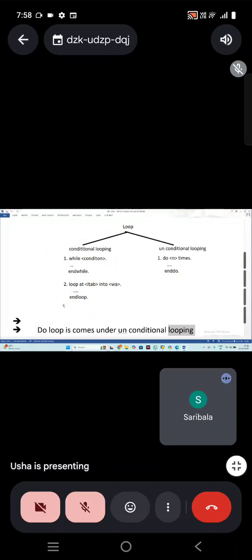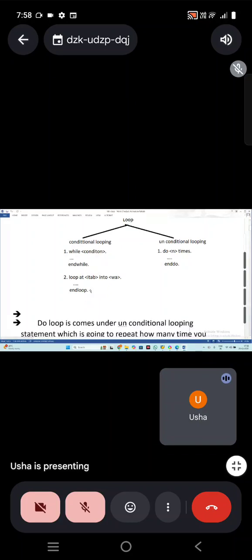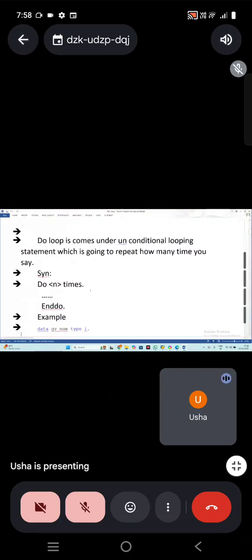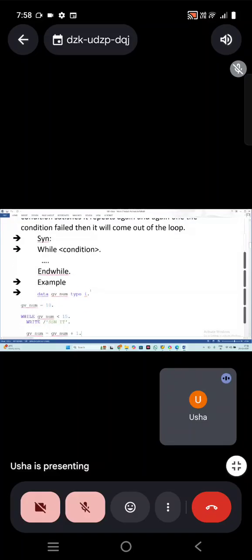Yes, ma'am. So if I want to understand the loop at internal table into work area, first we have to understand the internal table and work area, which is a very, very important concept. So I'll show you what is an internal table and what is a work area.